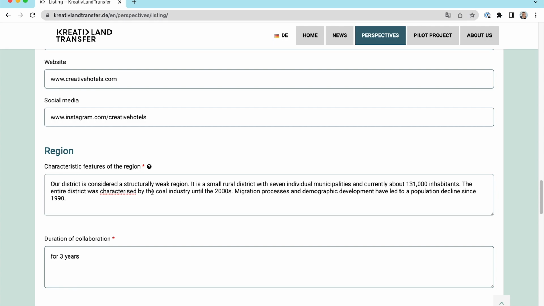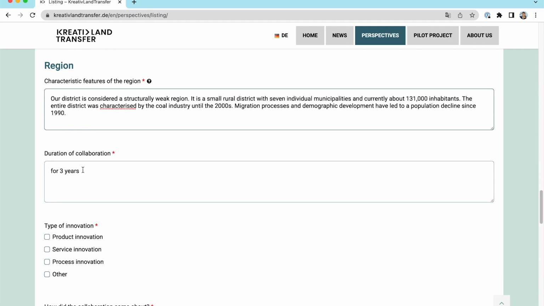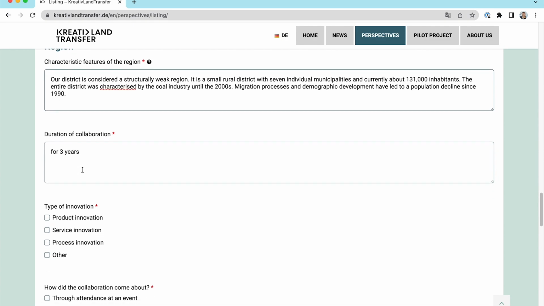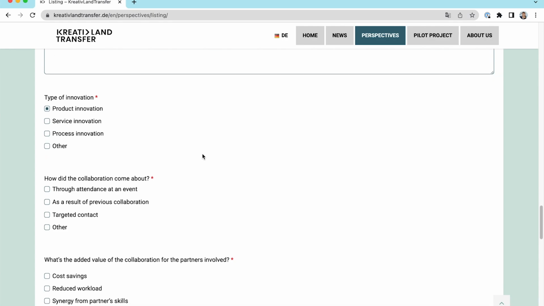Then follows the question, how long have you been working together, the duration of your collaboration. We are looking for past and present cooperations. And what type of innovation are we talking about? Is it a specific product that you can actually touch, a service or a process? In our case, it would be a product innovation.